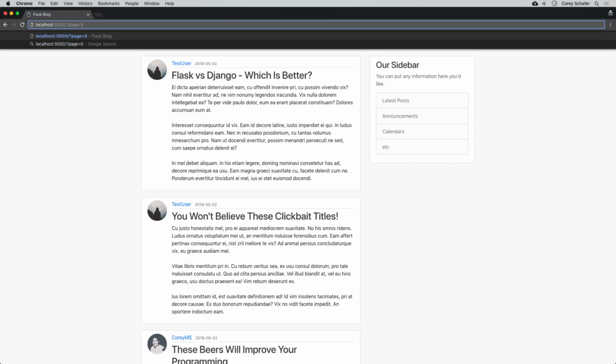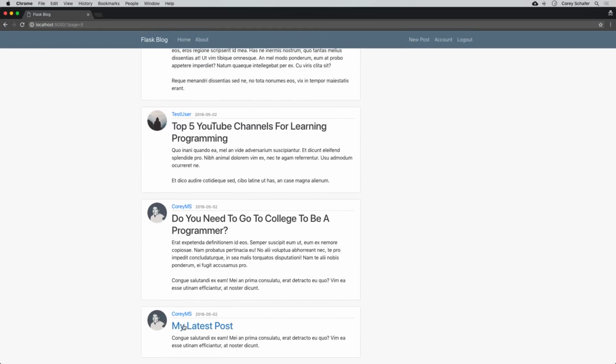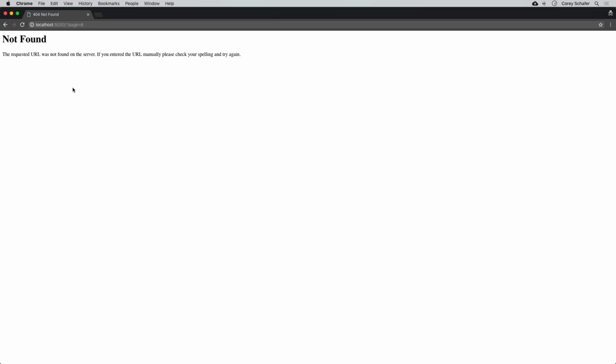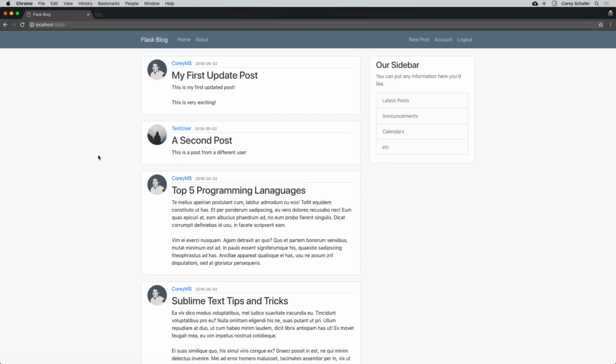So if I typed in page 5 here, then we can see that I have a latest post down here at the bottom. If I type in page 6, then we can see that that is not found because that page does not exist. So I'll go back to our home page now. So now let's update our template so that we can see the links to the other pages.